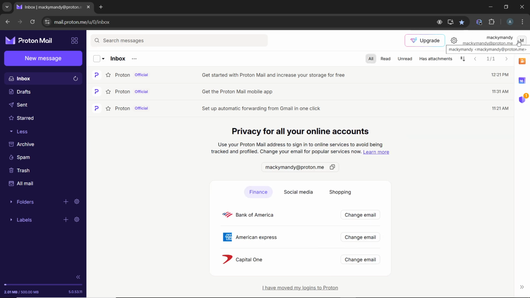First, open your browser and go to the Proton Mail login page. Enter a username and password and then click login to access your Proton Mail inbox. In the top right corner, go ahead and click on your profile icon. That's your account name or profile picture.